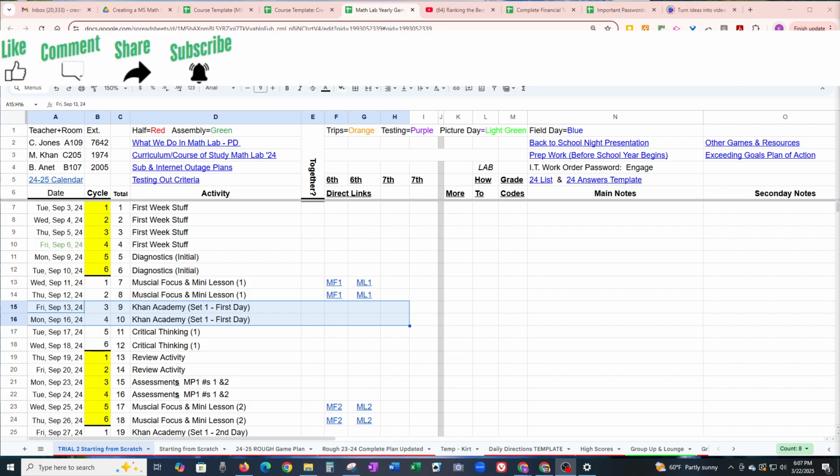As we have our yearly game plan built, we have room for 5 sets of material. As you can see, the first set happens to be on September 13th and September 16th. We have the words first day to indicate that this is our first day of 3 total, and it could be 4. Let's get into that real quick.